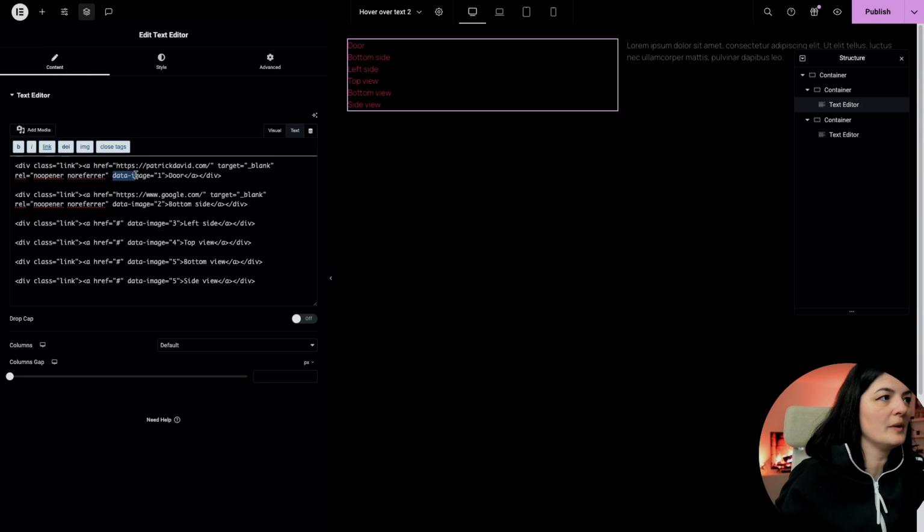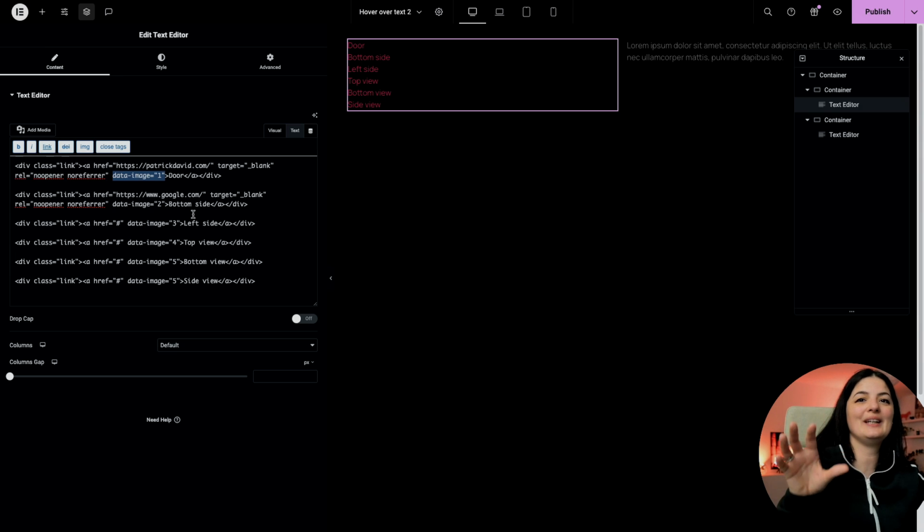Also, I forgot to mention, we have here that data element. So this will actually help connect the text with the image. And you will see the image has the same data attributes. That was the word.